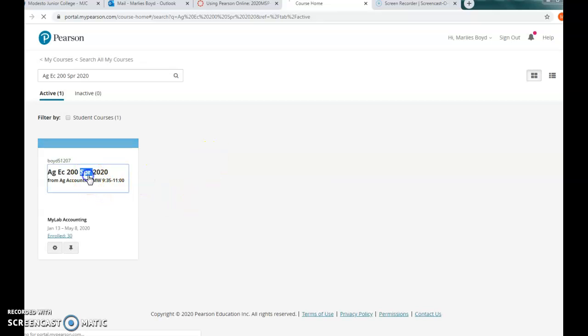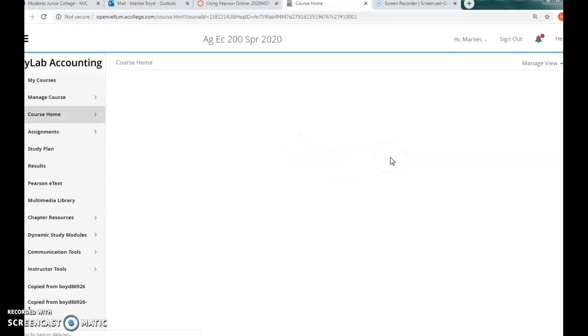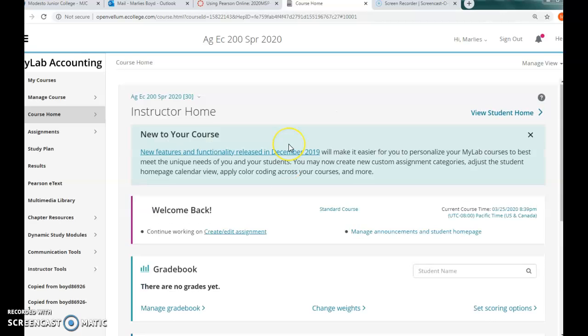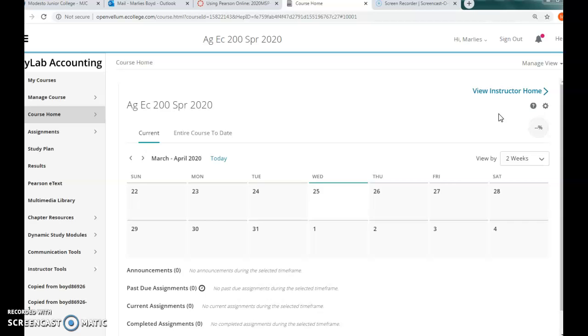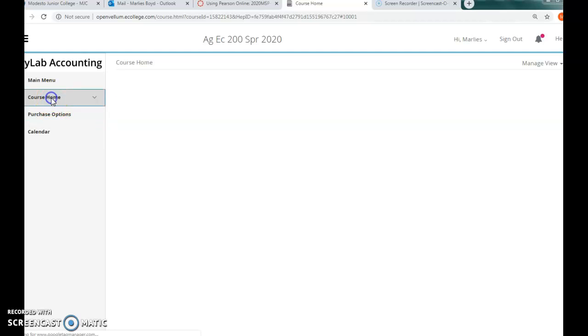Okay, so we go here, go to the class, and we're back where we're kind of familiar. I'm going to make sure that mine looks like what yours will look like. So you'll probably look something like this, depending on what you pick. In the past, we've used the multimedia library, we've used all the pages and all that to get to the Excel files. We're not going to do that anymore. So I'm going to have you just always go straight to course home. Oops, course home.